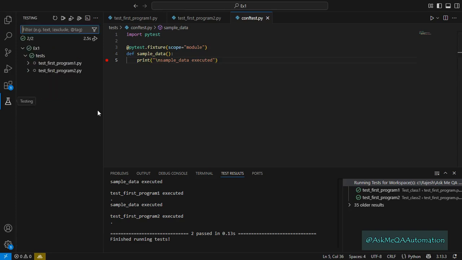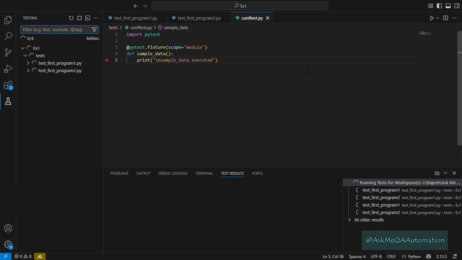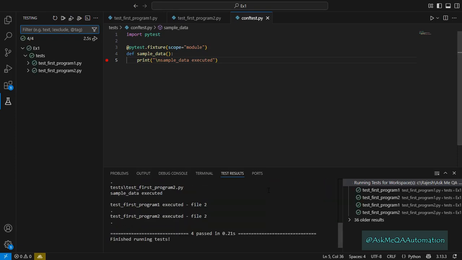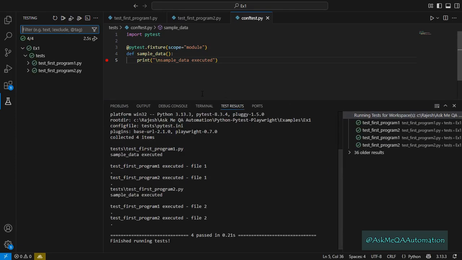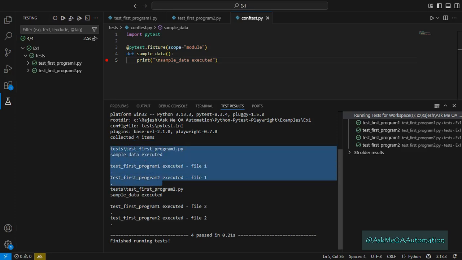So let me run this test case. I'm executing all test cases. If you see the execution sequence, first it is called sample data executed, which is from conftest, module level. So for the first module, the first Python file, it is executed. If you see here, sample data executed, and after that test first program 1 executed from file 1. See, both are from file 1.